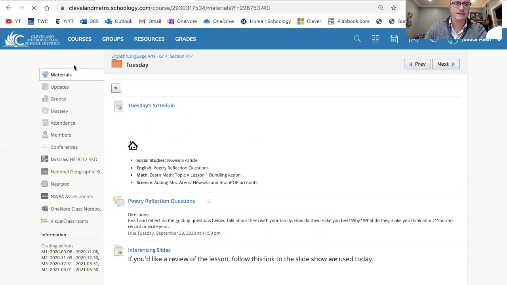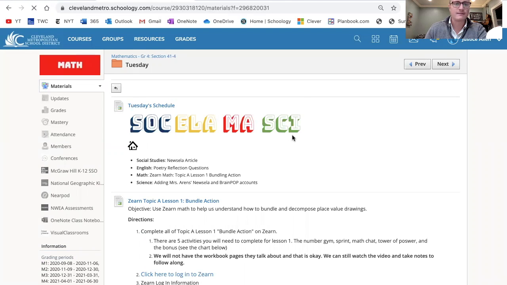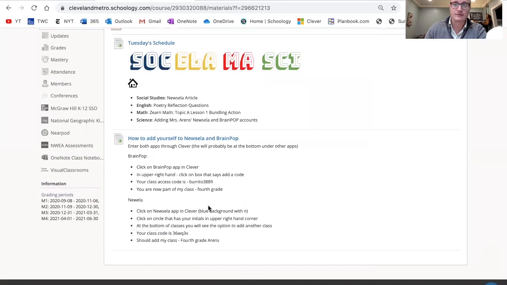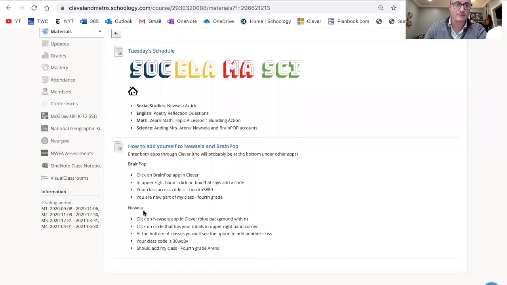ELA, everything's color coordinated. ELA, still in Tuesday's activities. Math, red math, red math. I'm still in Tuesday's activities, so these are just the things for today. Science, science, still in Tuesday. All right, and then here's the science activity down below. So these navigation buttons will always be at the top. The activities will be down below.